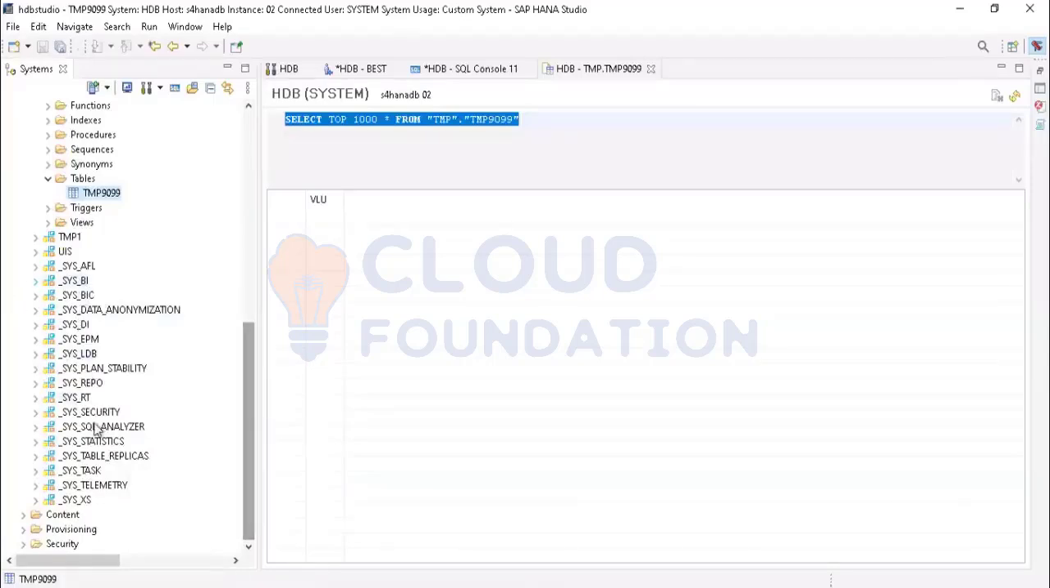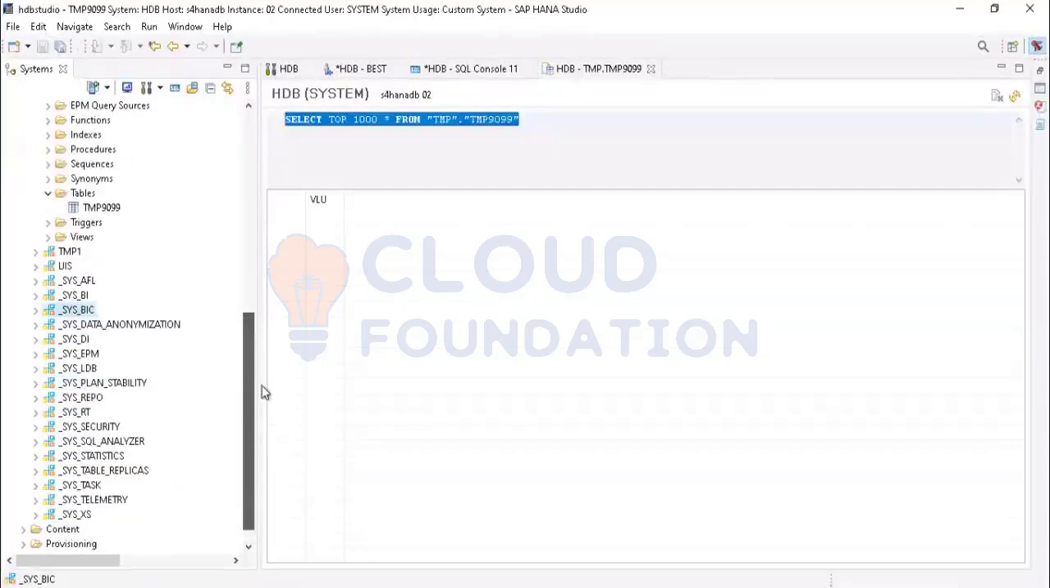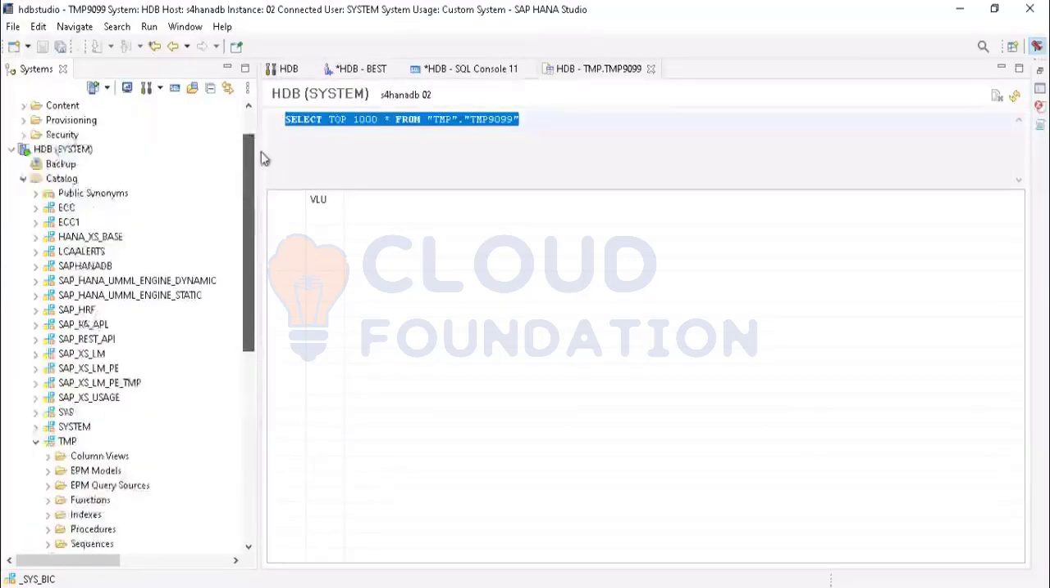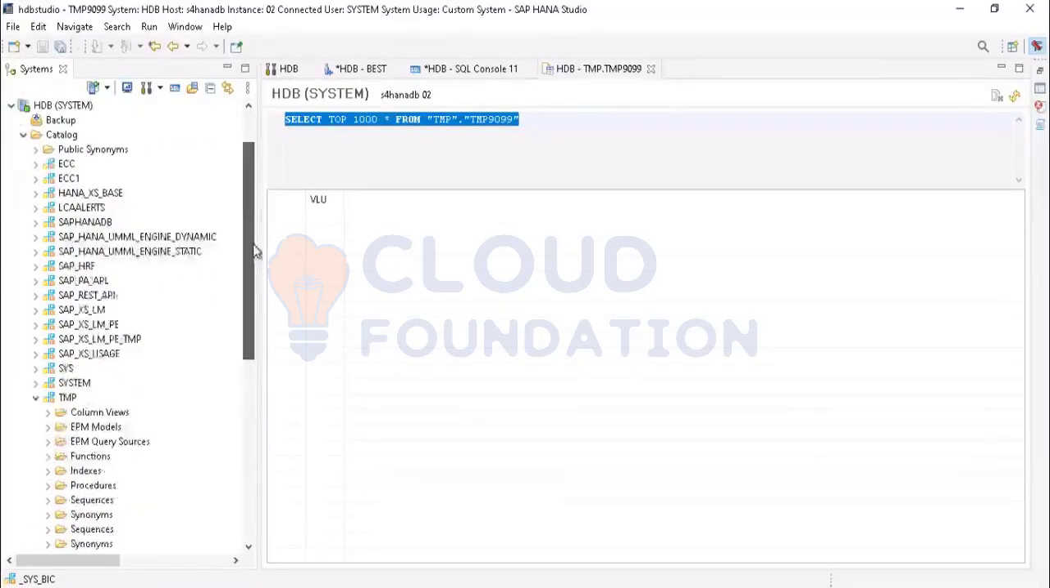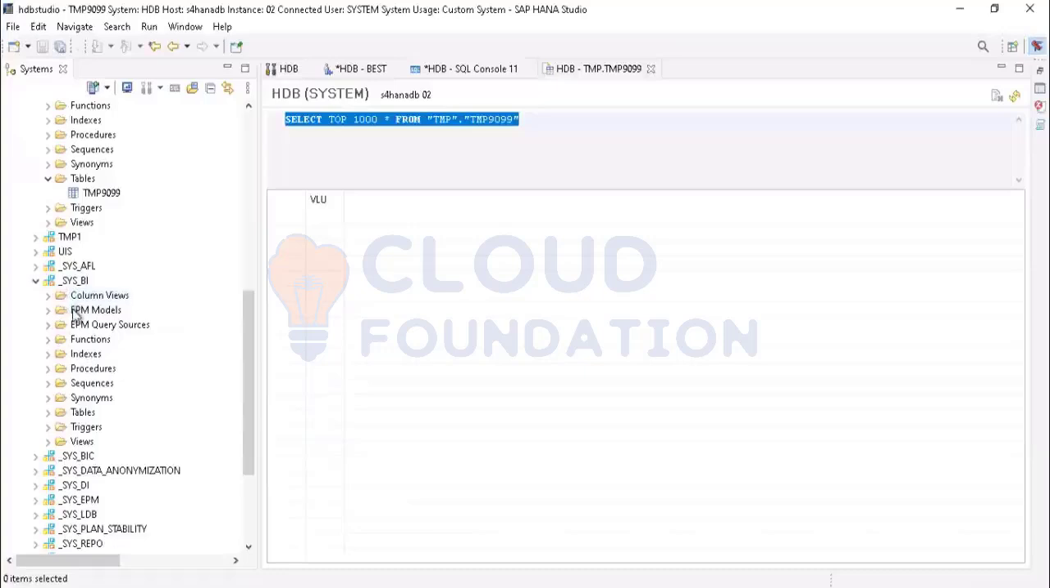These are all the standard schemas that you're able to see. This AFL, this BI, this BIC, all these schemas come under system-defined schema. You're not creating these; they are coming by default. Whenever a user ID is created, these schemas come by default in your catalog section. Because this system user ID has wider access, it will let me create data in these standard schemas.